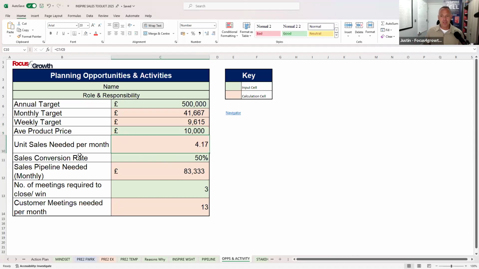And what that says is that the unit sales needed per month are 4.17 in order to hit that annual target. And we've got sales conversion rate. What we put in here is how many times do you get a yes from a customer when you're demonstrating the product? So we've got that at 50%. That's probably a touch high. Let's make that 35%. And what that says is that we need a sales pipeline each month. We need to be generating opportunities within the pipeline each month of about £120,000 in order to meet our target of 500,000 at the end of the year.